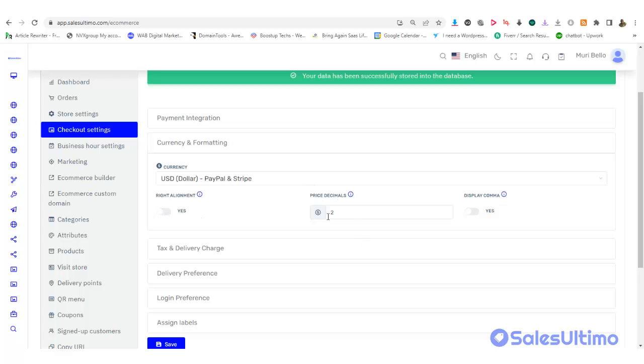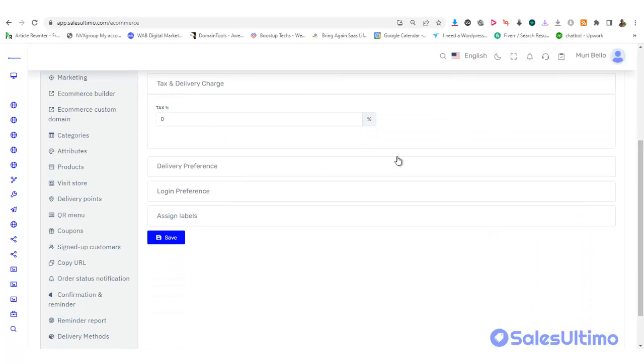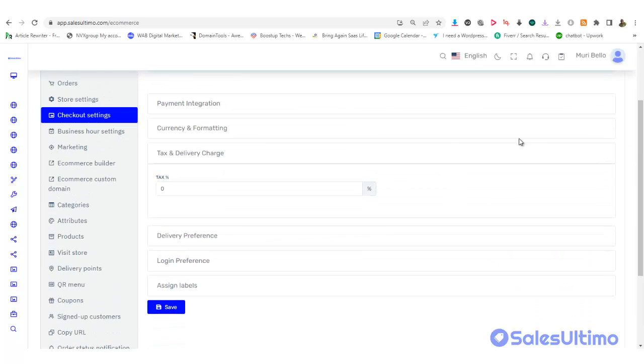Then you can change how this appears. Normally, you don't need to care about this. Display comma, how your payment appears. If you want any of this, you can do that. Now, it depends on your country. If you have tax and you have to set tax, you can set it maybe 10%.